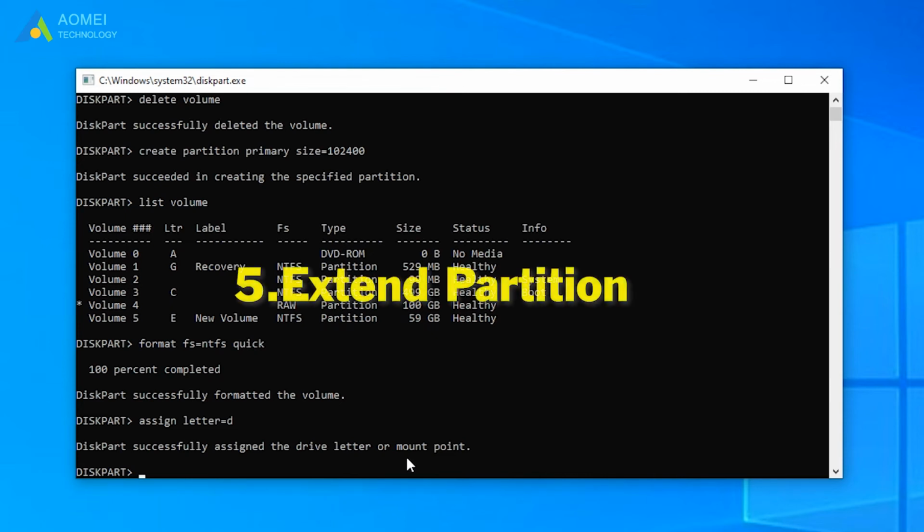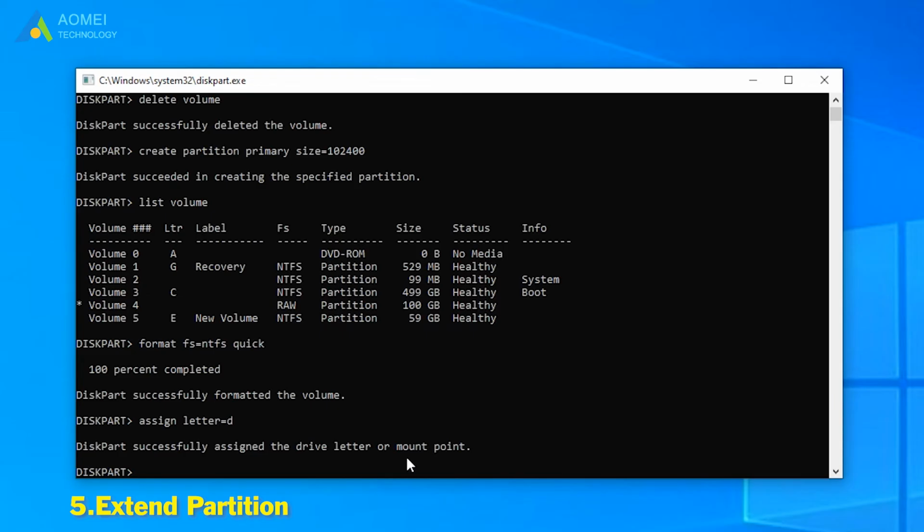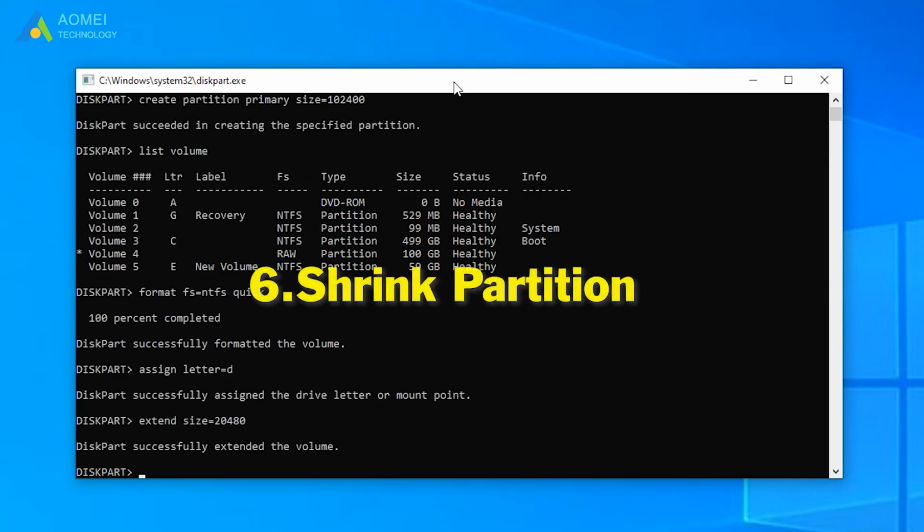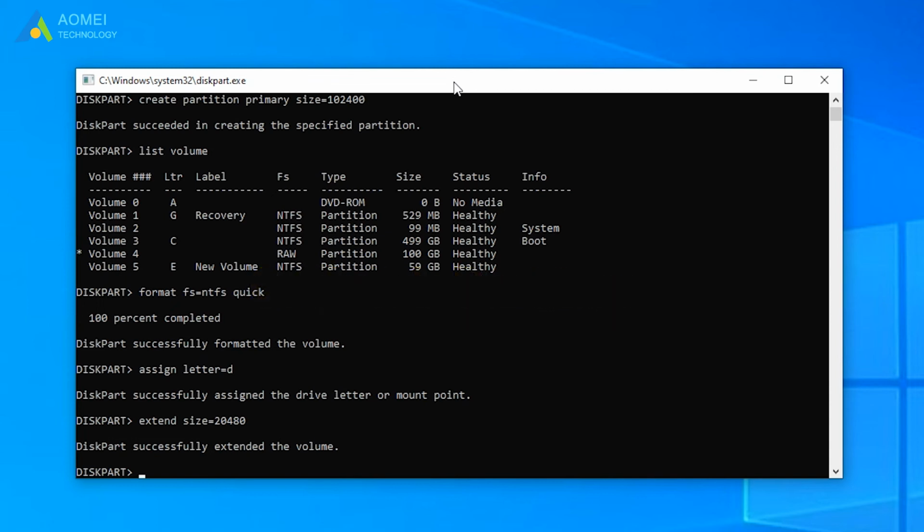Number 5. Extend partition. To extend a partition, there must be adjacent unallocated space on its right side. Please refer to the following command. Extend size equals 20480. The above command means to add 20,480 megabytes, around 20 gigabytes, to Volume 4. Number 6. Shrink partition. Shrink desired equals 10240.